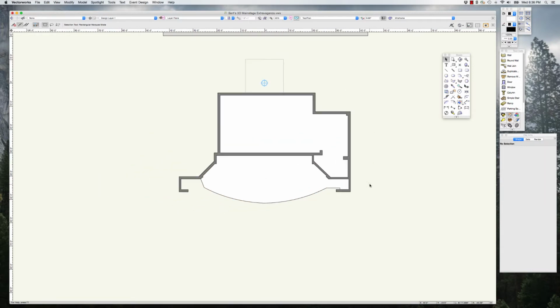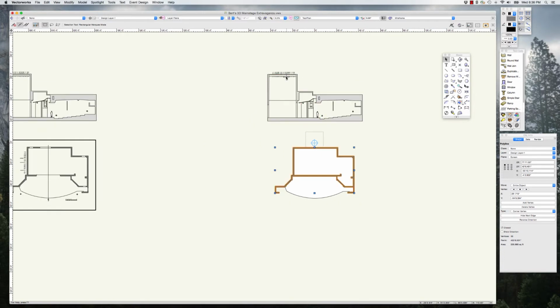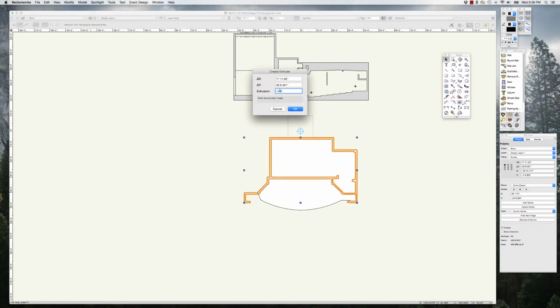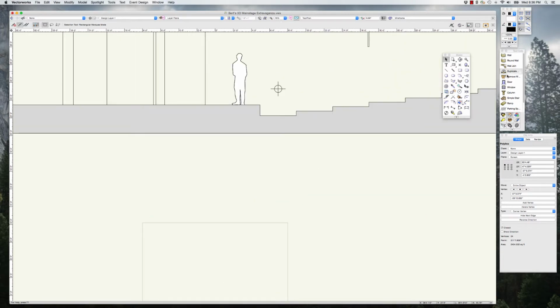So what I'm going to do now is extrude. I'm going to select the walls and extrude them the 40 feet that we talked about measuring from this top of the stage deck to the top of the fly loft. So we're going to extrude this 40 feet. Model, extrude, 40 feet.